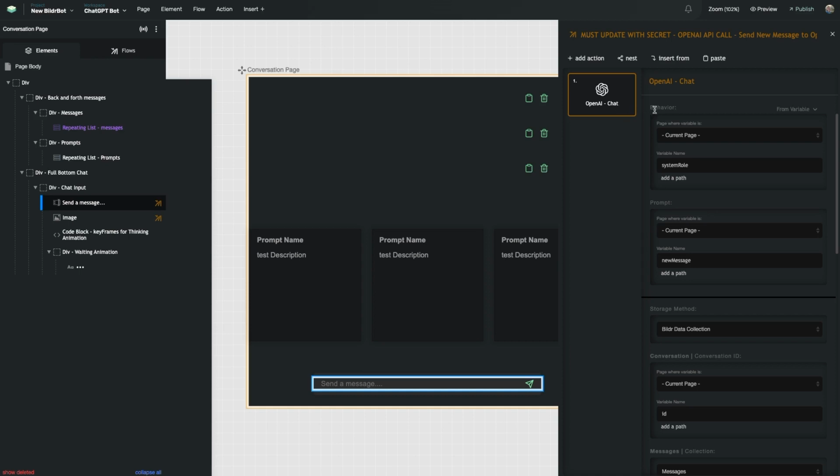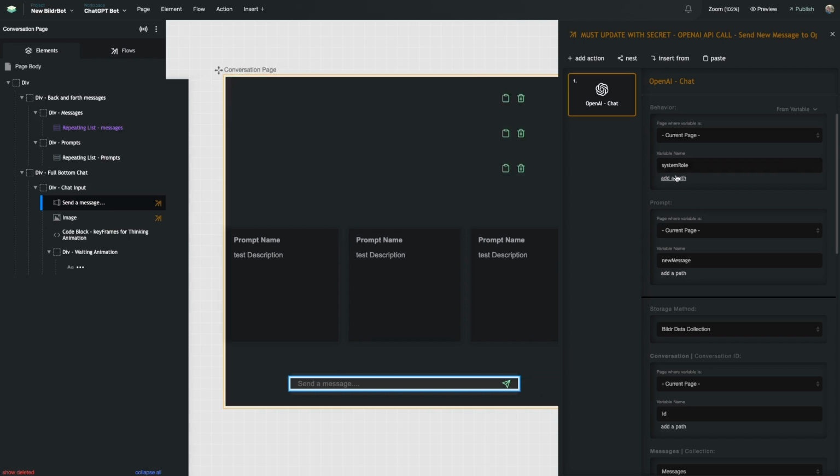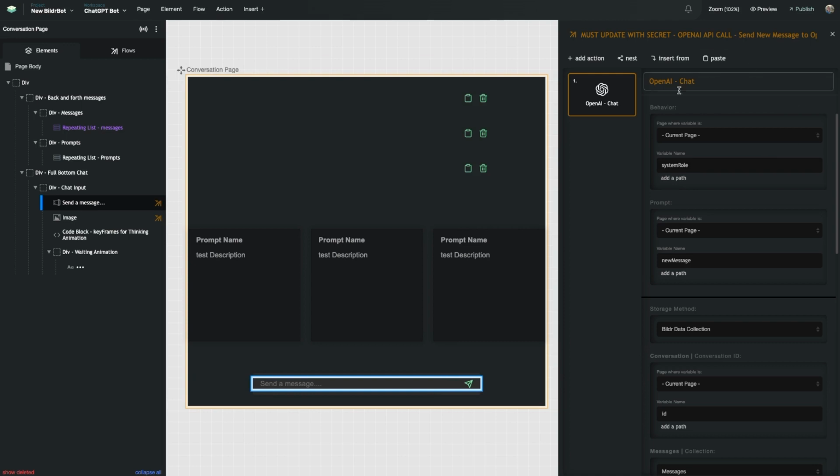First, we have our OpenAI chat where we have the behavior of system role that's being set into behavior from the variable system role. So now it's important to remember that on page load of our conversation page, we set system role to "you are a helpful assistant." So when we are completing this action right now, if we have not changed this value of the system role and it was a new conversation, that's the value that it would have.